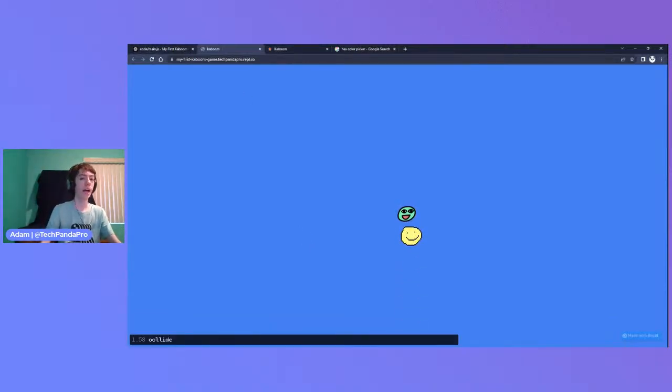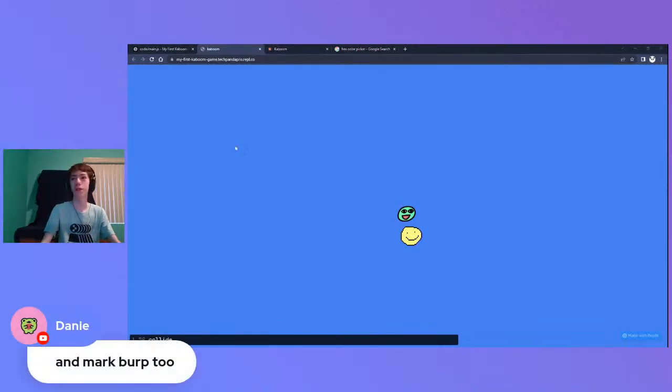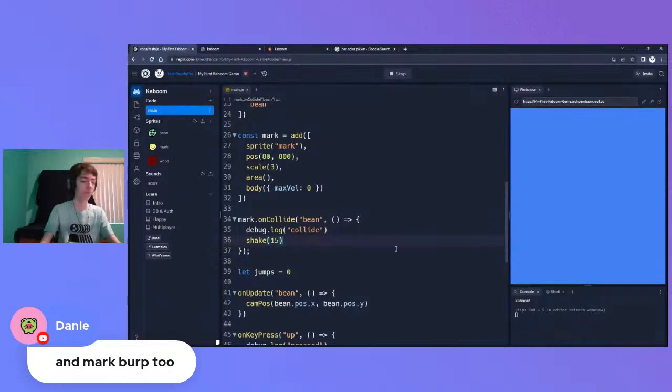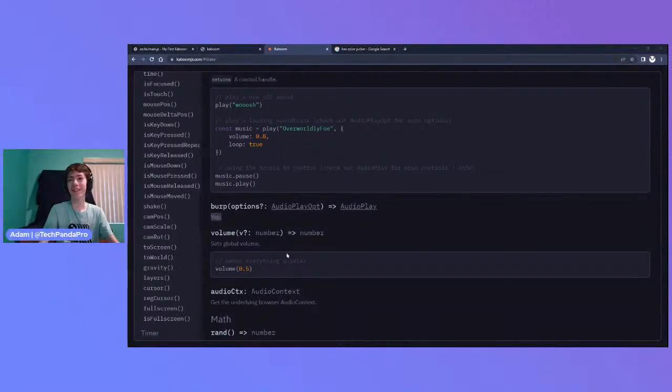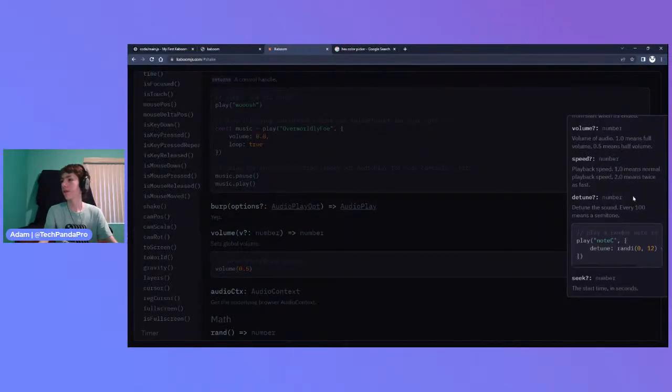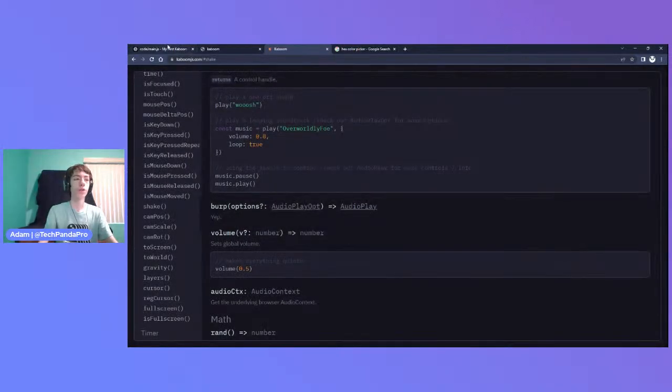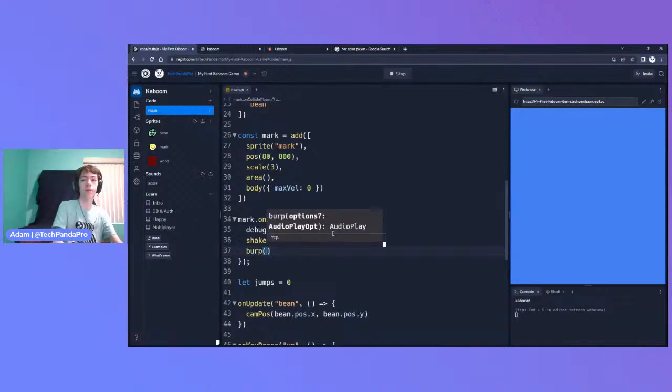All right, last thing we're going to do is we're going to make Mark burp whenever you hit Mark. So you can do that very easily thanks to this function. So you can make a burp sound effect. I'm not sure what options there are. So you can make a burp sound effect every time you hit Mark.